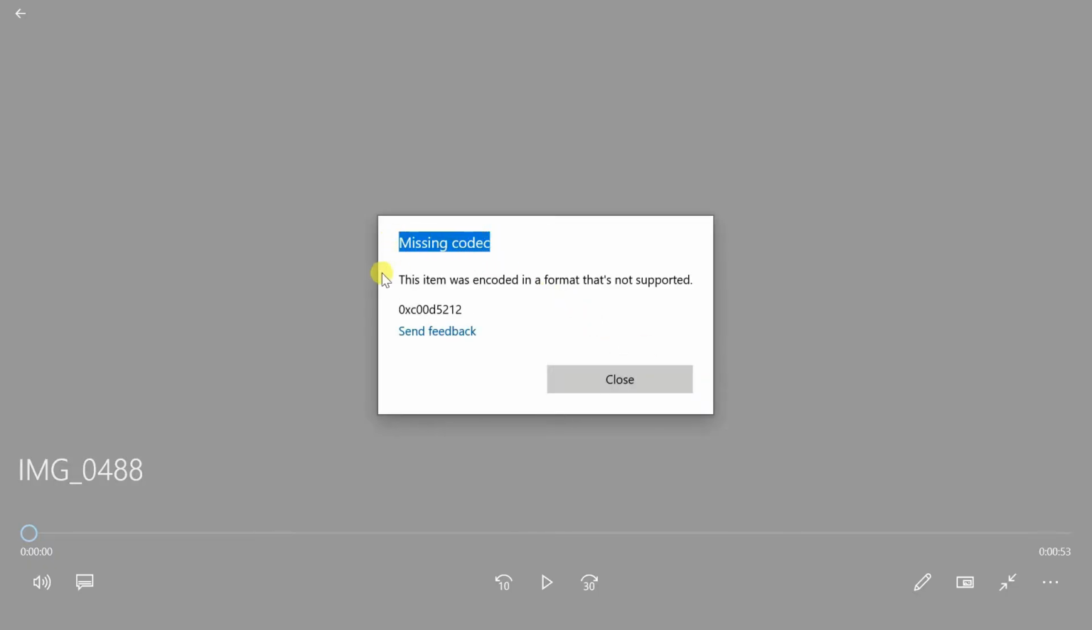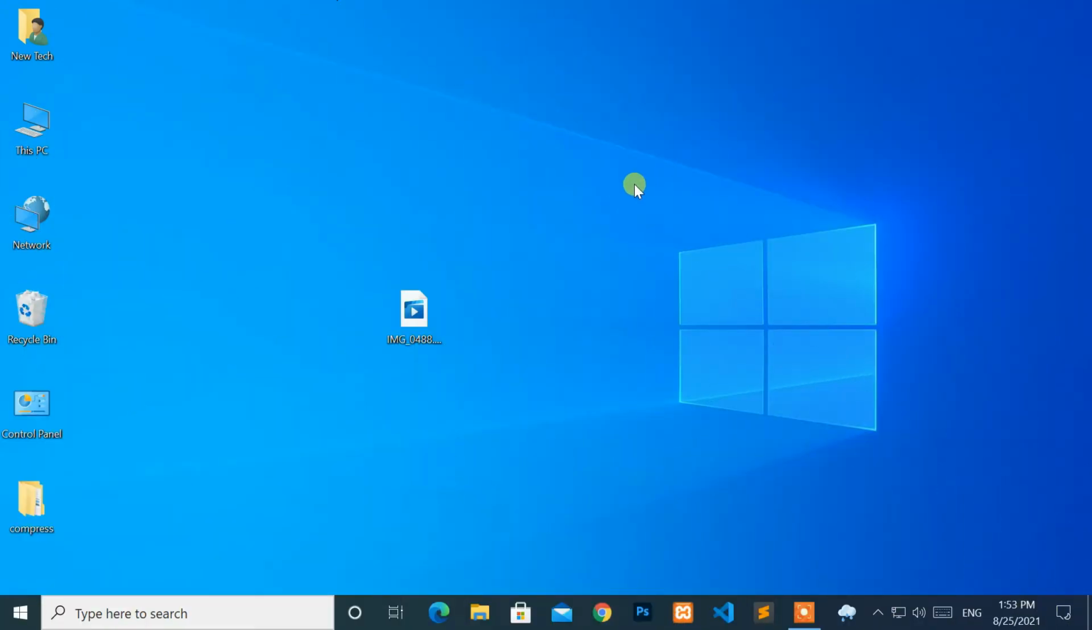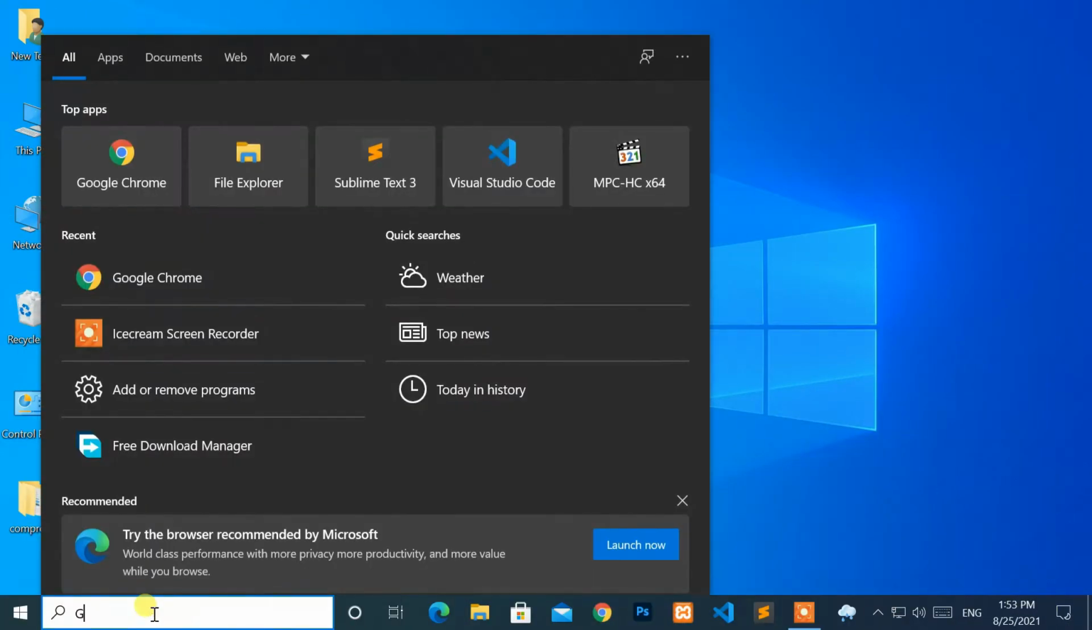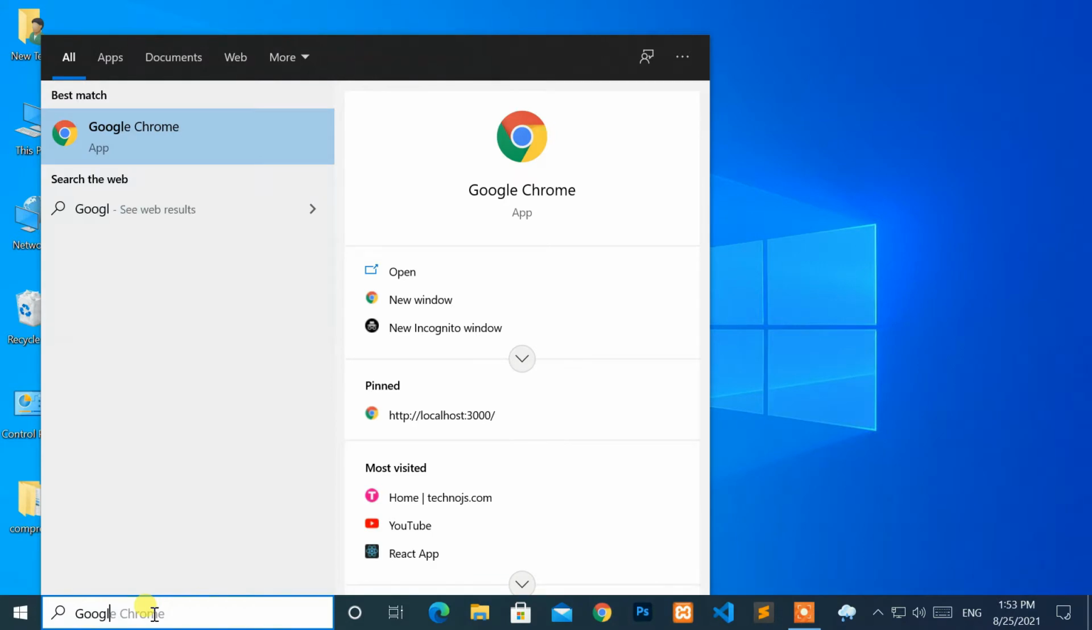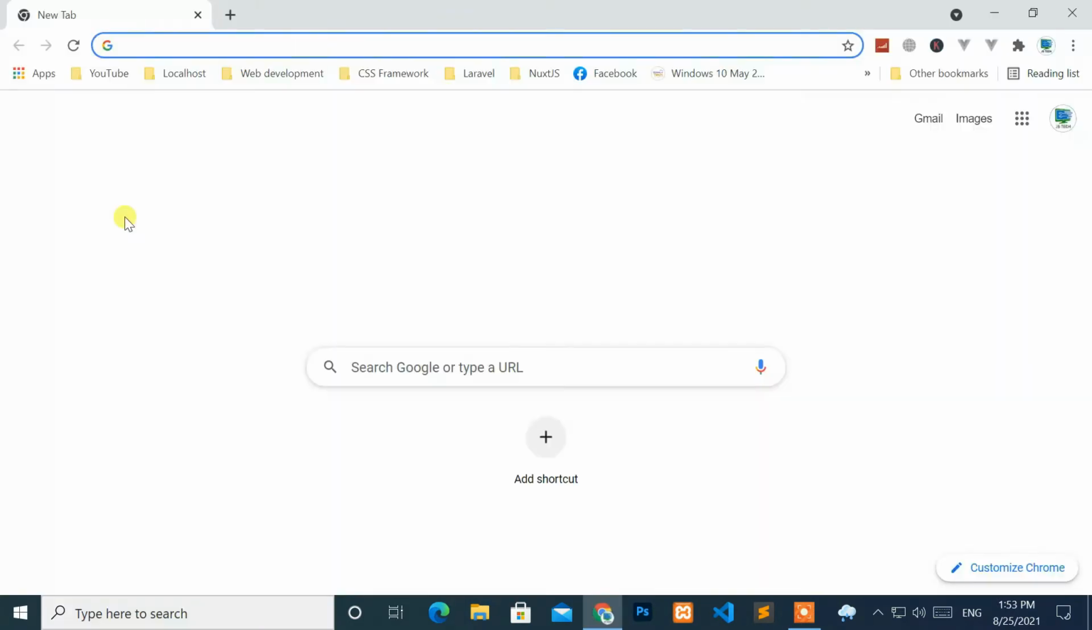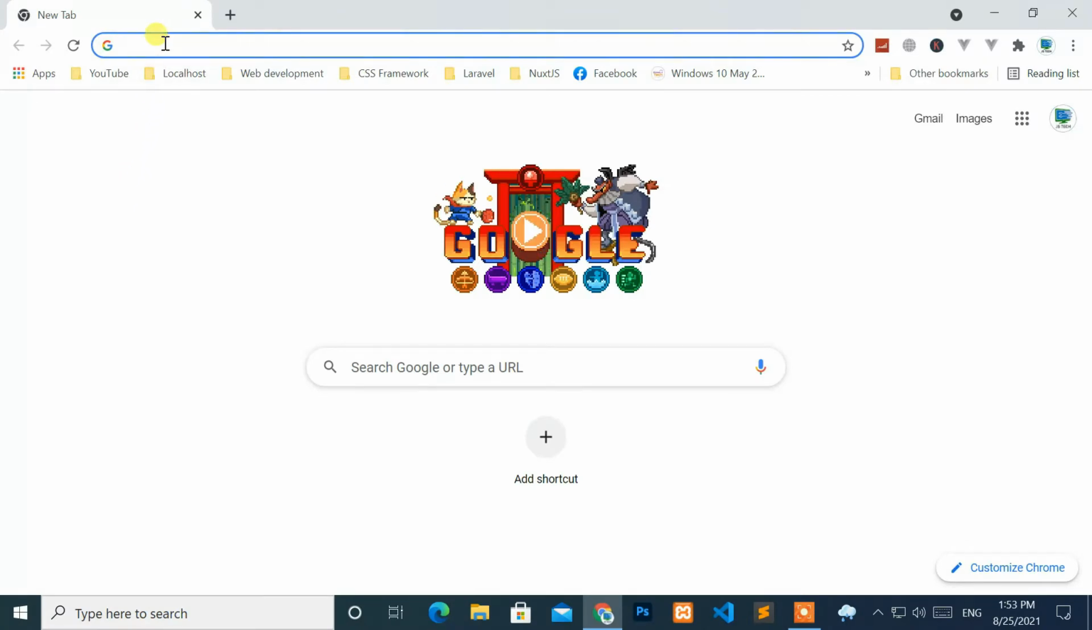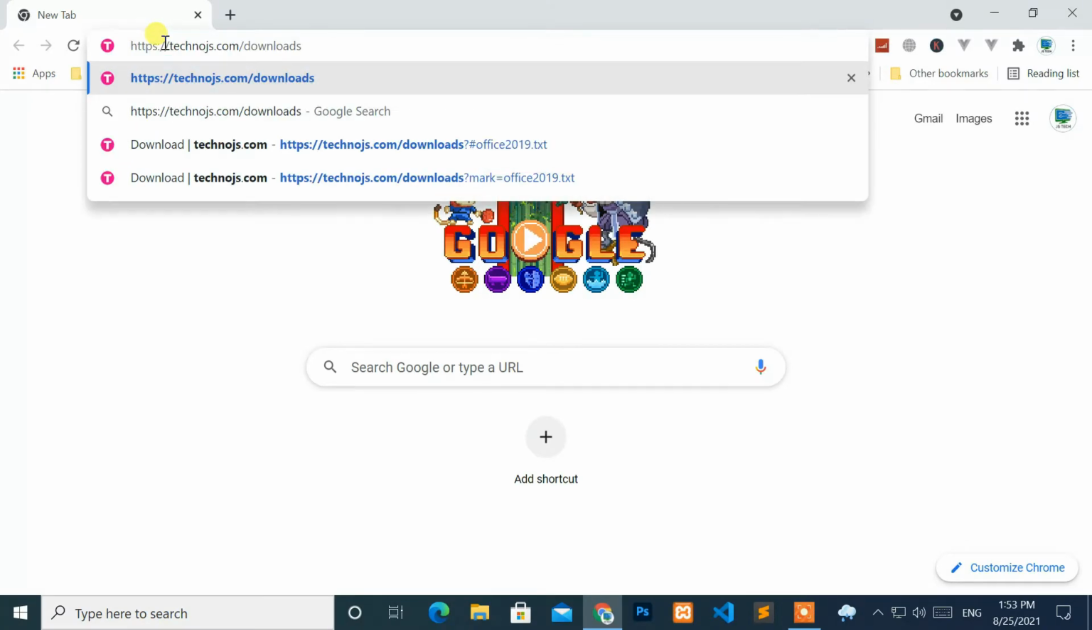How to fix missing codec, and this item was encoded in a format that's not supported. Now, let's start. Move your cursor to the Windows search box and type Google Chrome. Then, open Google Chrome application or anything else you like. After that, go to this link from the description of the video.